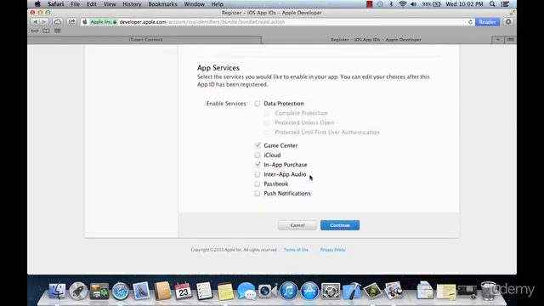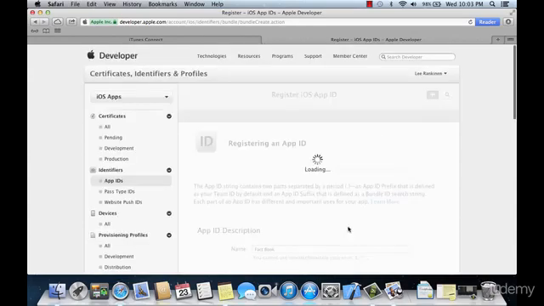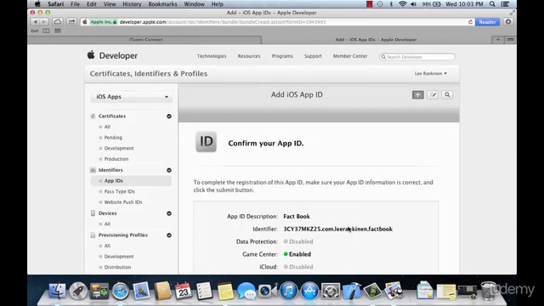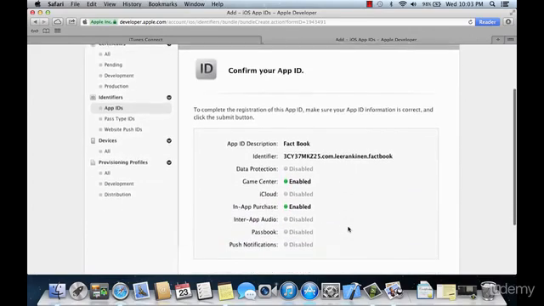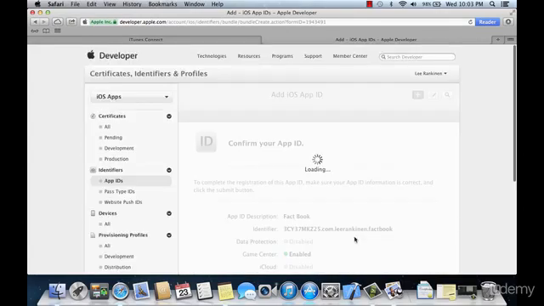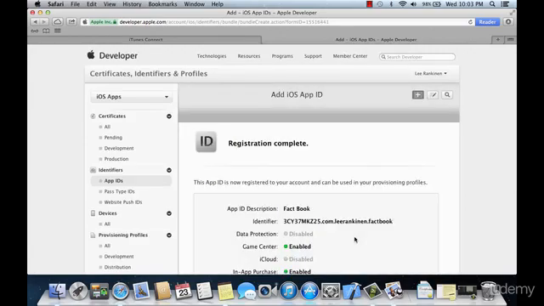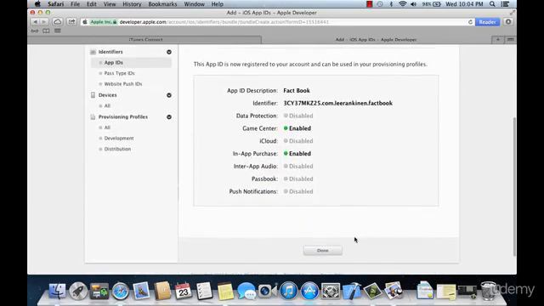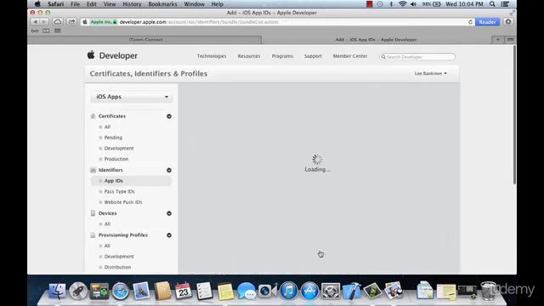And if you scroll down, you go to App Services, where you can add in push notifications or whatever else is going to be in this app. Game Center and in-app purchase is already selected, and for the app that we're doing today, we don't need anything else, so I'm going to go ahead and click Continue. Alright, the next page is just a confirmation page, so just make sure everything looks right. And make sure you enabled everything correctly, and then go ahead and click Submit. You should see a registration complete page, and that's it for the app ID. Go ahead and click Done.